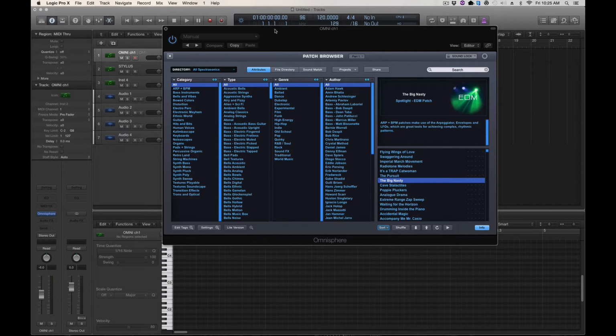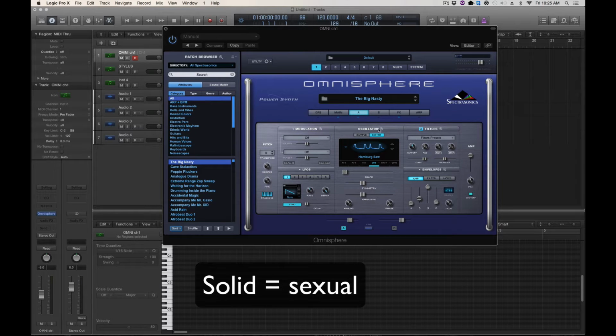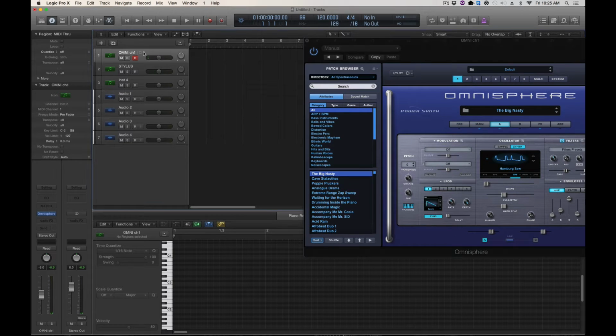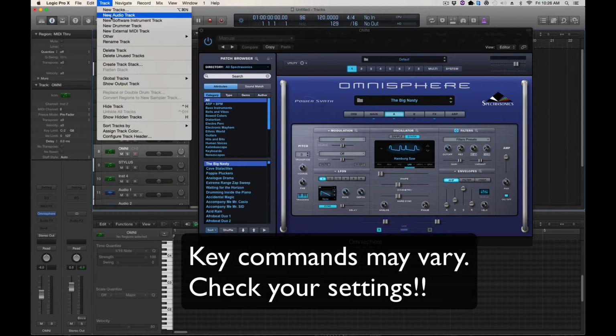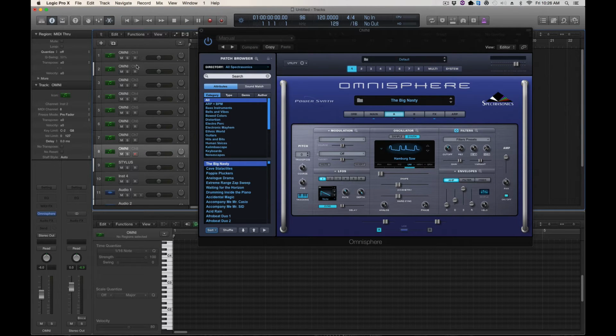The big nasty, that sounds solid. Perfect. Okay, so I'm going to bring in all 8 channels by simply hitting Command Option X. And if you forget that, you can go over here and say new track with next MIDI channel. But here's one thing that you're going to find.